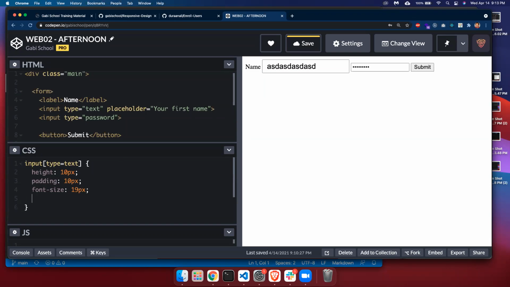You could also change the sides, which is the border. You could say border radius, and you can make it 10 pixels, and then it will become a rounder format. So we styled this one. As you can see, this is a text. If we want to also style the password, you could say comma input type equal to password.